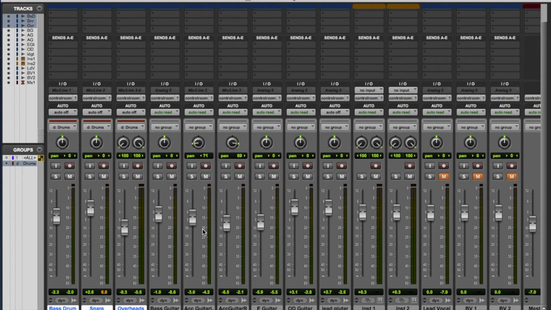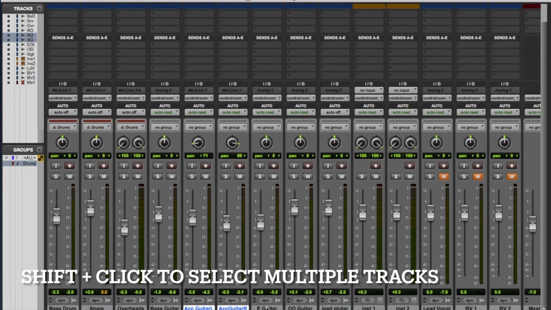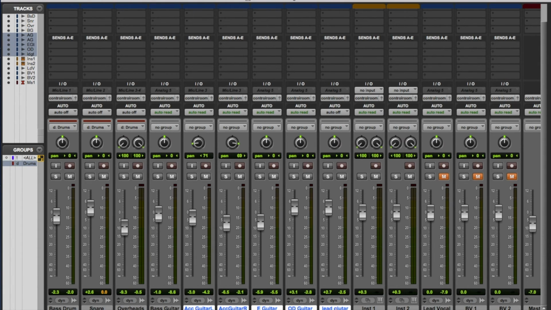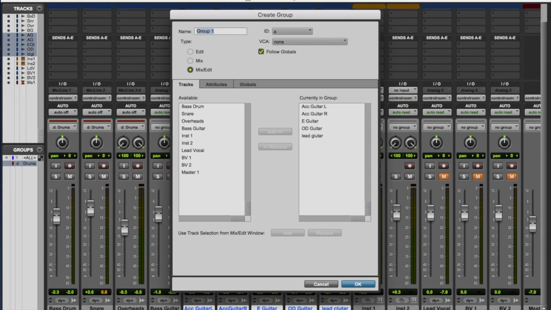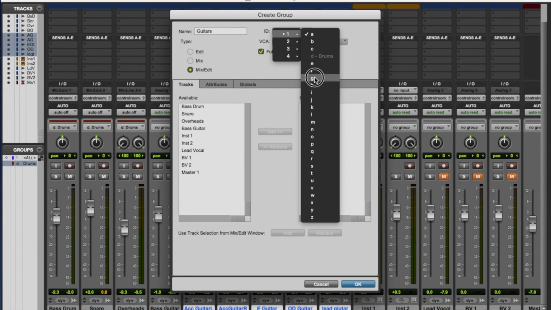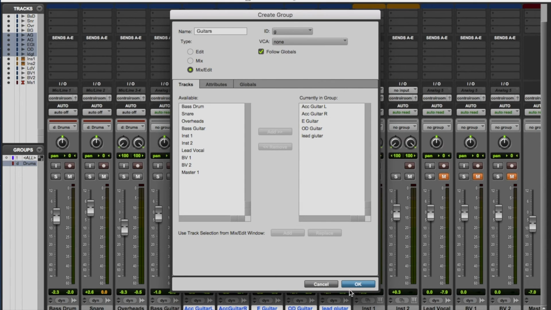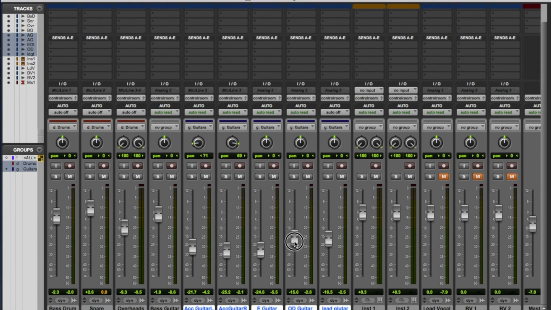Now I'll just do another one to consolidate the technique. We'll do that with the guitars. There's 5 guitar tracks here. Acoustic guitar 1, left, hold down shift and click on the nameplate of the other, E guitar, OD guitar and lead guitar. Turn them into a group. Command G, like that. Here's my new group, call it guitars. Go to the ID and call it group G. Okay, and then click on OK, and now we have a group for all the guitars.